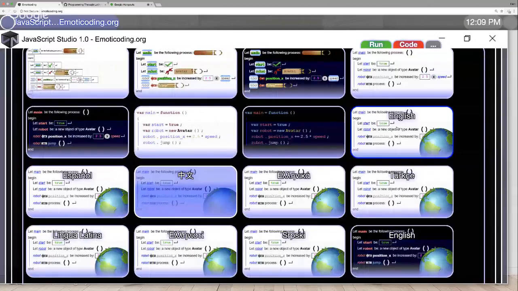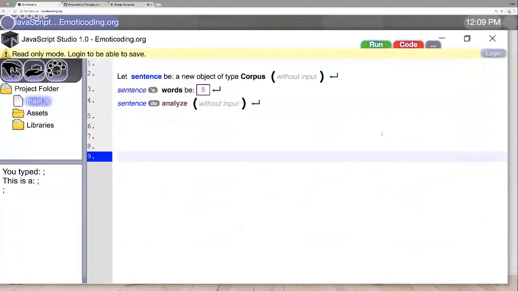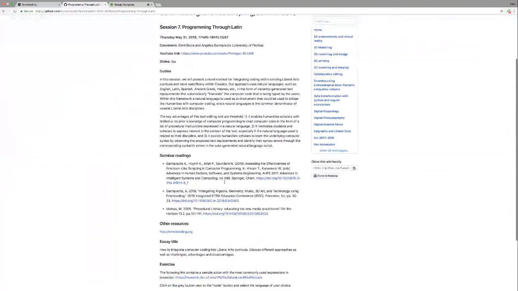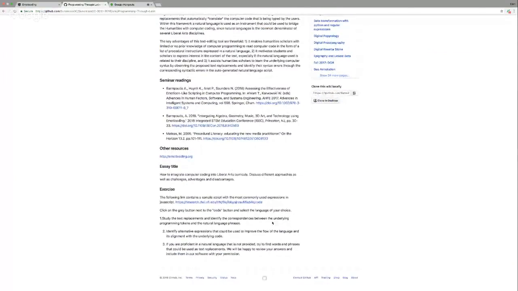Now, in... and I know that our time is almost over, so let me go back maybe to English. In the Sunoikisis page, in addition to the readings, we have a few exercises for you. We provide a link that lists several standard programming expressions in a programming language.